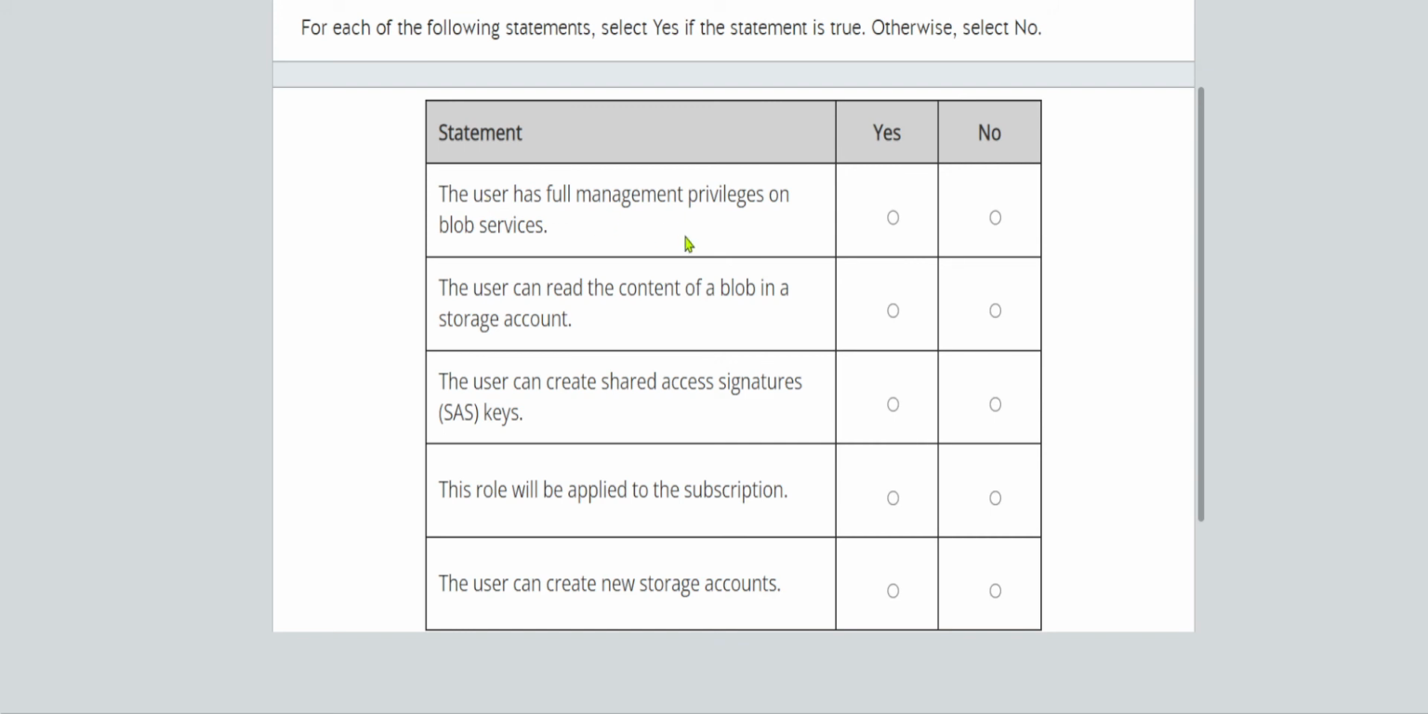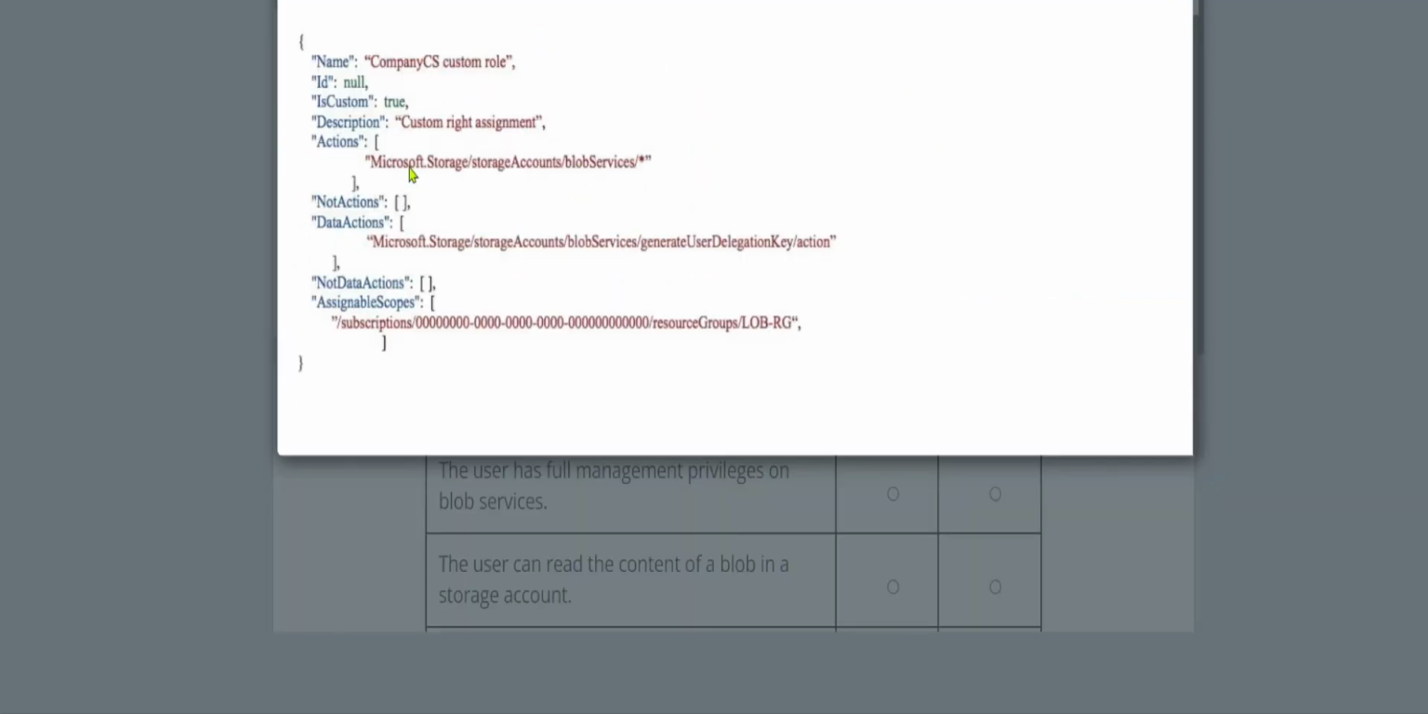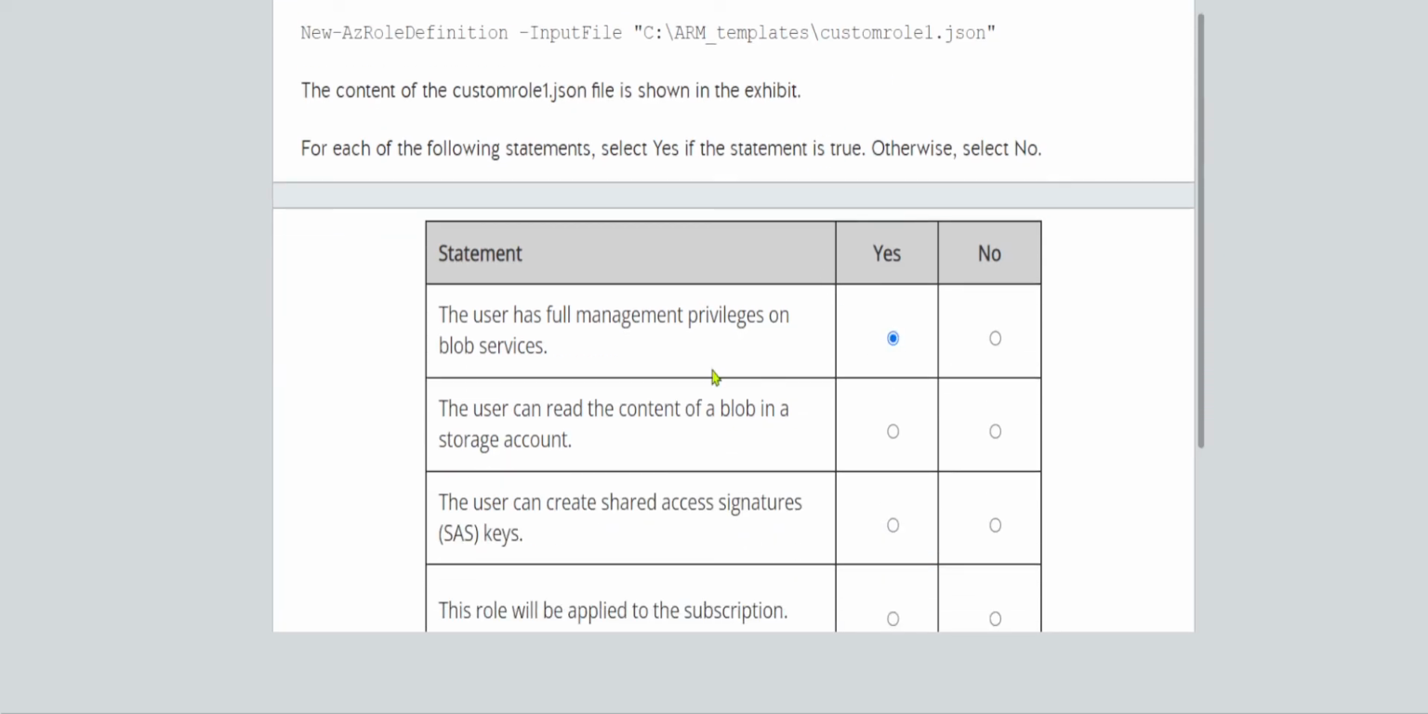The user has full management privileges on blob services. So if we look at this, the name is company CS custom role. So the user has the full management privileges first of all. When we create a custom role like this and it is provided as true, you can configure the privileges, so management and data privileges. So I will mark this as yes.